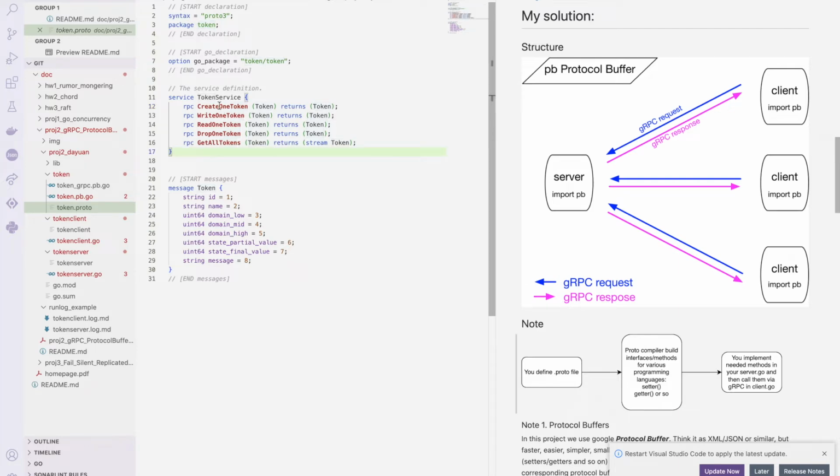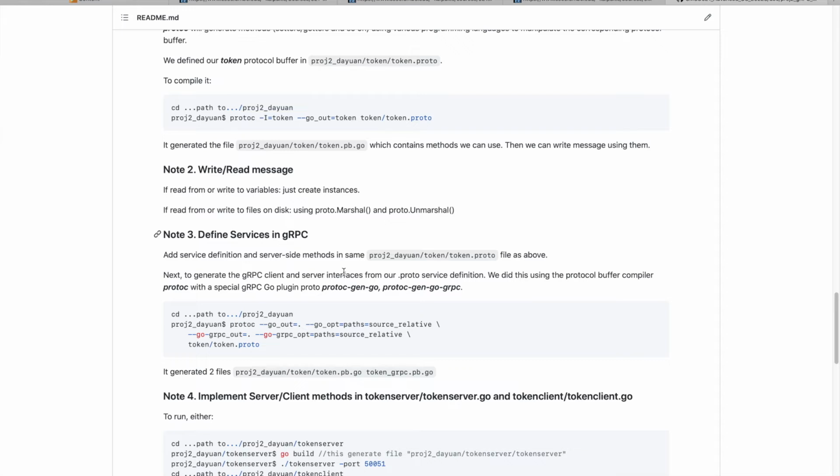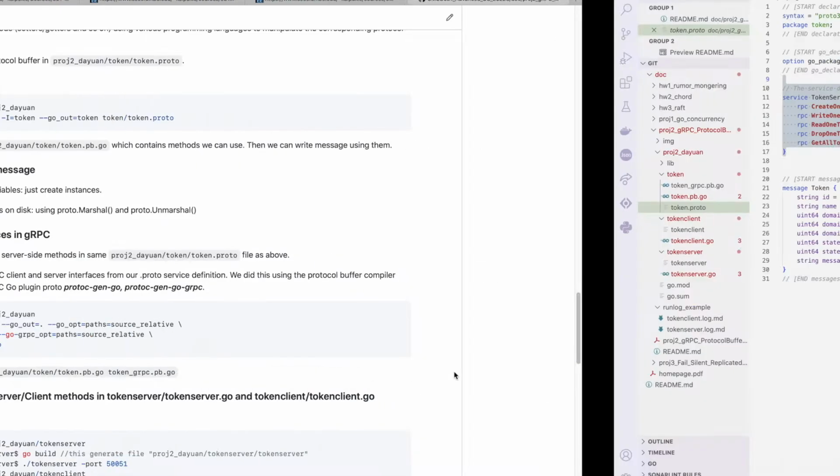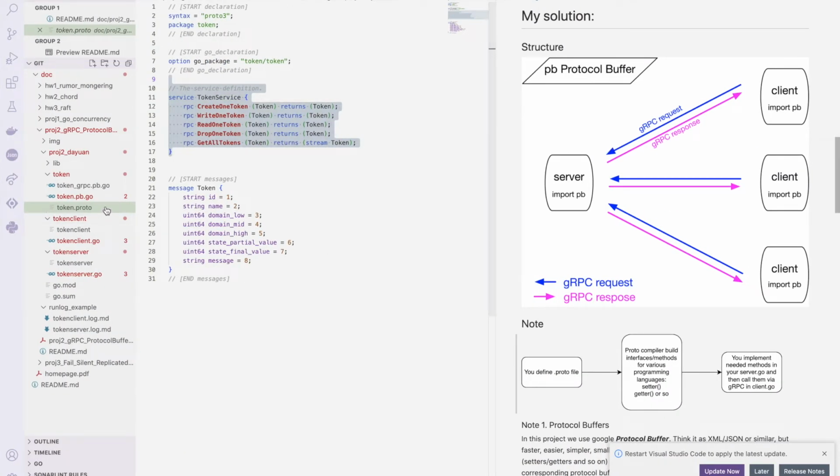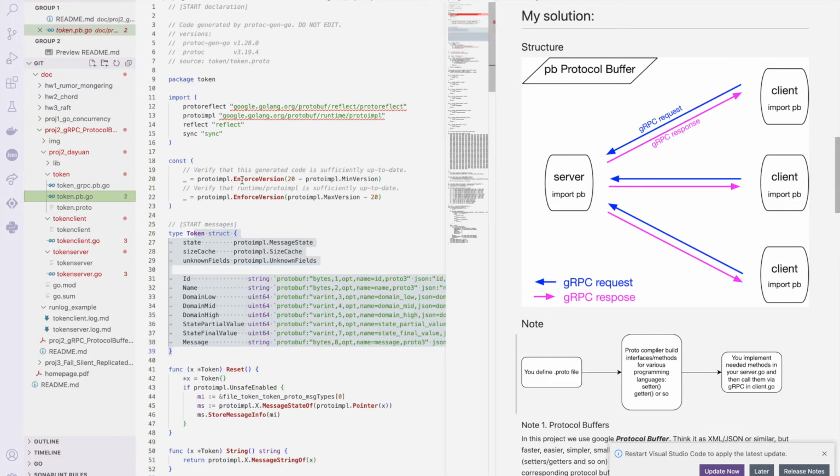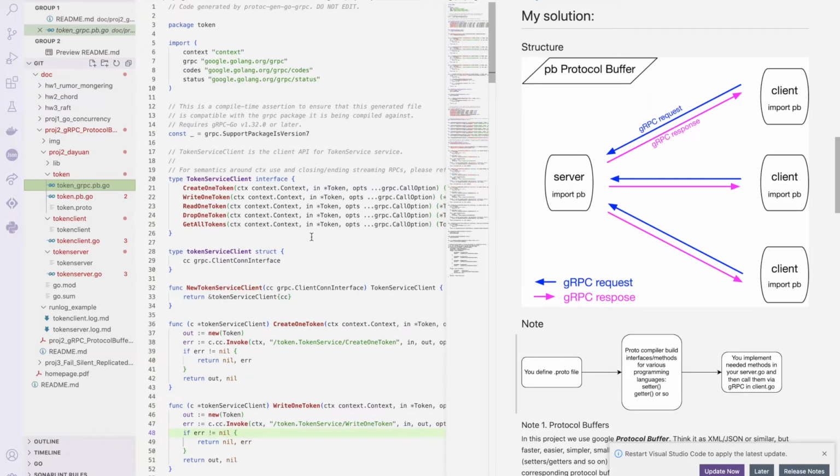After we define those services for Google RPC, we then use another compiler. We need to install the protocol buffer compiler with a special plugin, like this one. After you install them, just run it, and this time you will have two output files. The first file it generated is this one. It will be the same as we saw in step 1, and the second one is this one.